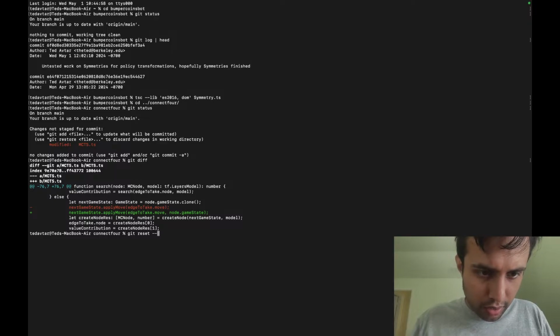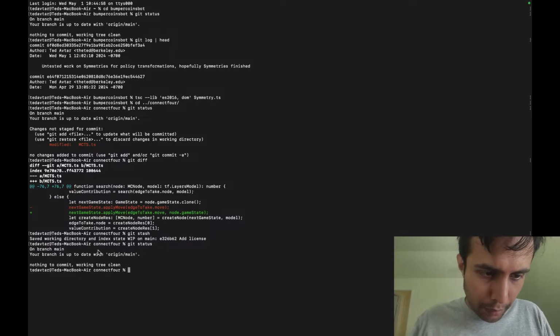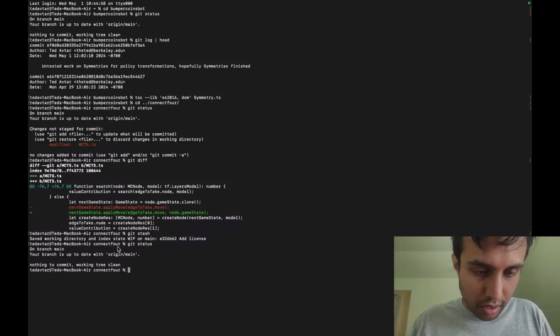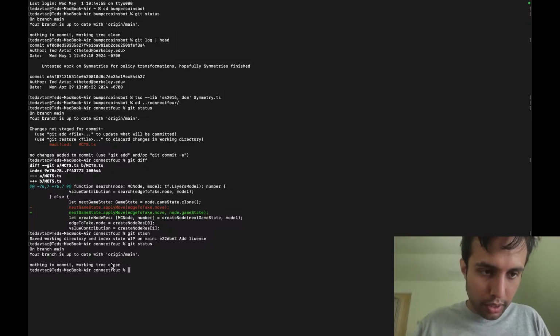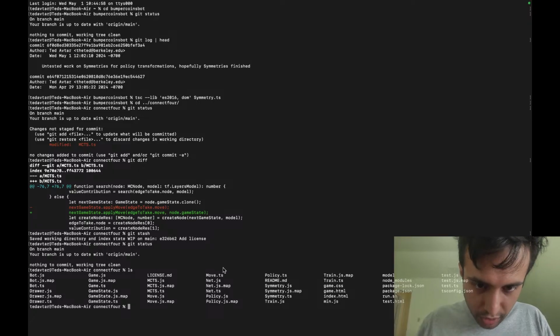Then let's reset it to the origin. Or just a quick git stash. Git stash. Okay, so then git status. So now everything is clean. I was going to reset it hard to origin main, but we just stashed it. So Connect 4 is up to date, synchronized, the same as the remote, the origin. So that means what we want to do now is actually train it, right?